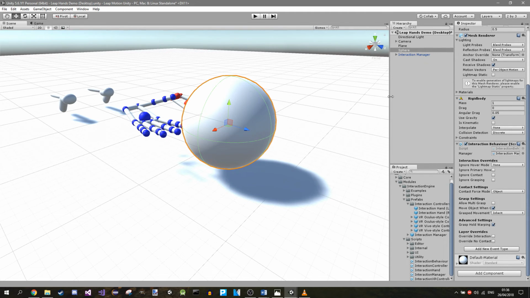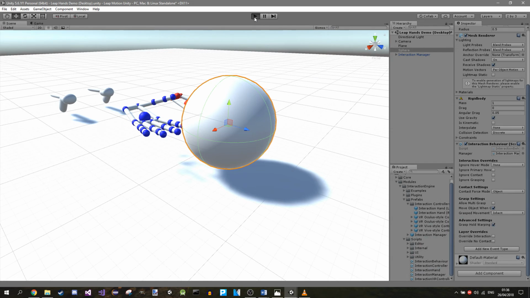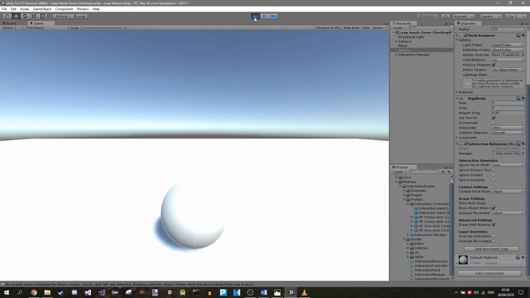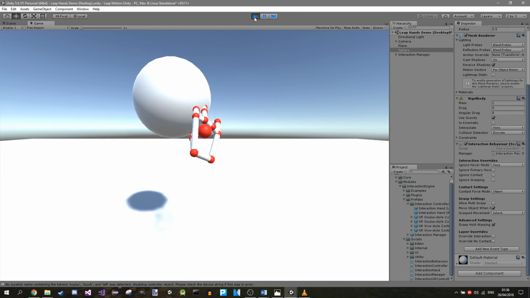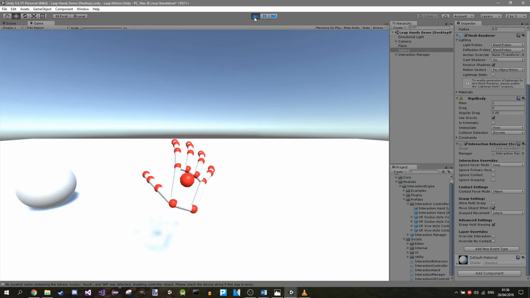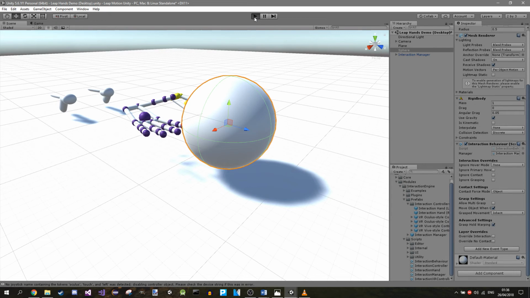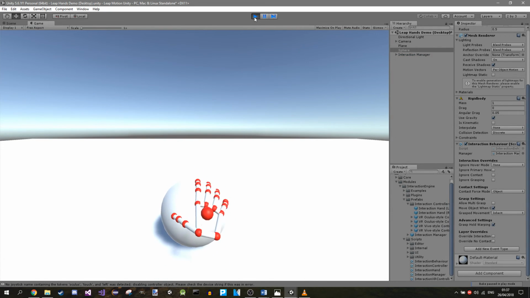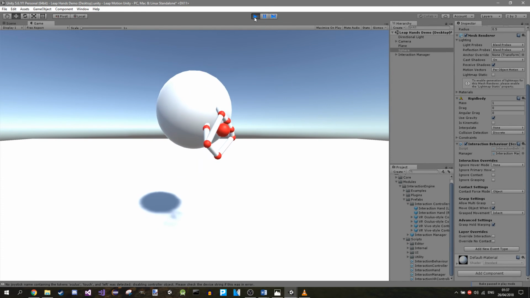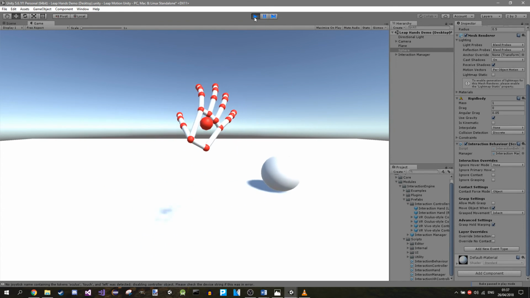So now in theory we should be able to play the game and pick up the ball, since we have an interaction manager which our hands are linked to, and the ball. So let's give that a try. Okay, there's our ball, and here's my hand, and there we go. If I pinch, oops, rolled away. Let's try that again. If I reach out and I grab, the ball now stays in my hand and I can throw that away. And that's it, really.